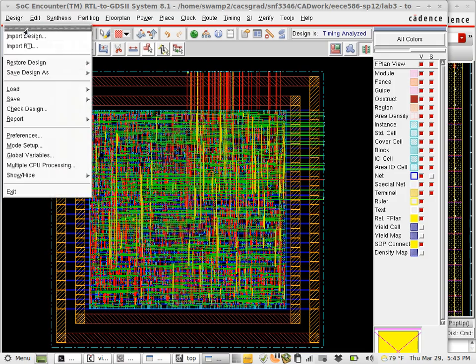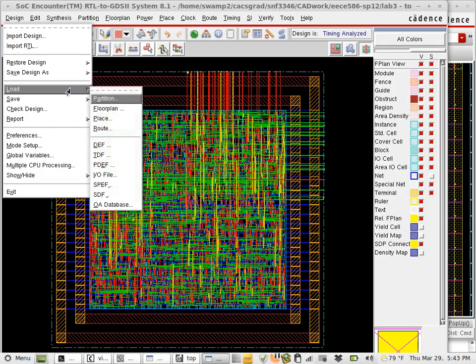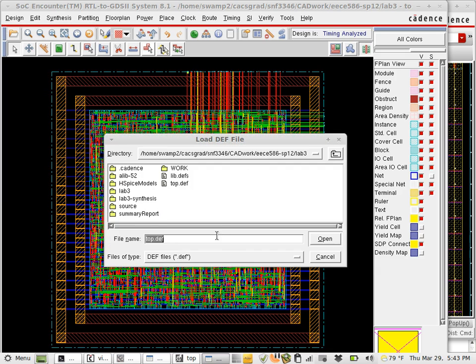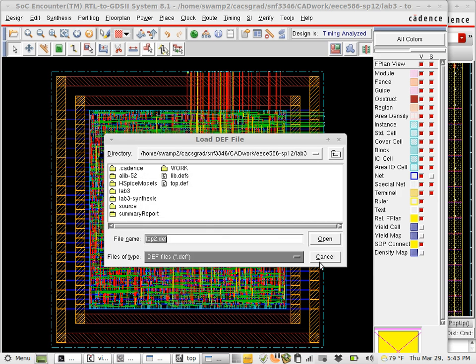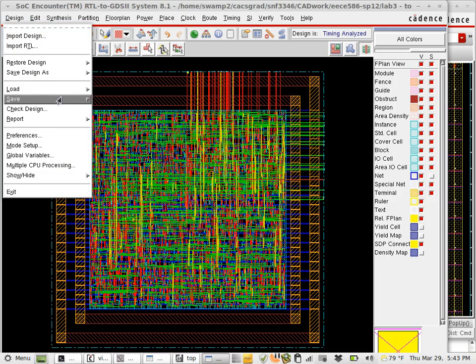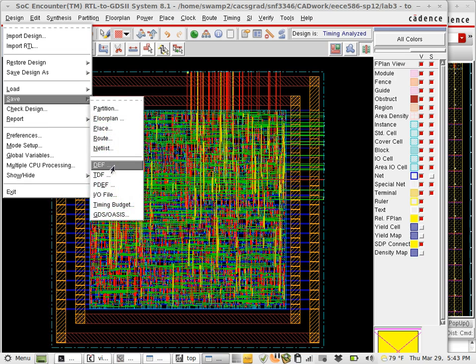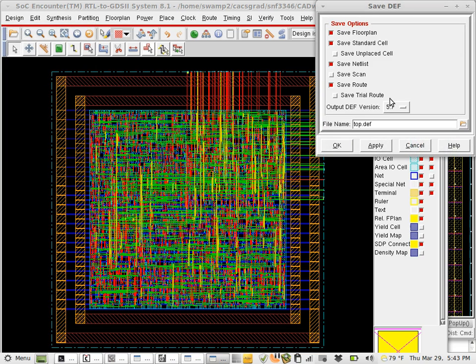Okay, let me see here again what I did. Save DEF top 2, open. Oh, I'm loading. I should save it. Save DEF top 2. I think I did save the route here. Maybe I should do save trial route.